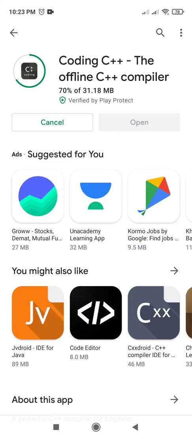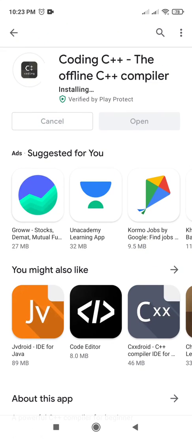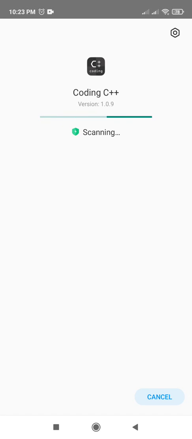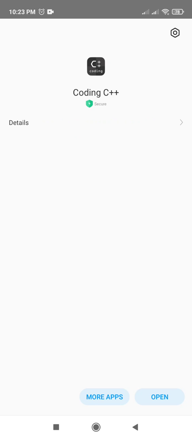And I have already shown how to code in C, how to install an offline compiler using C. This one is C++. Okay, so this is for those who want to learn C++. This is the best compiler. So open it. Okay, so it will take some time to open.